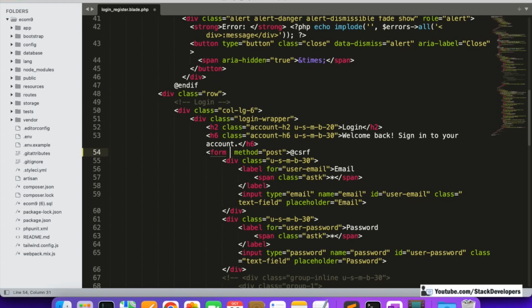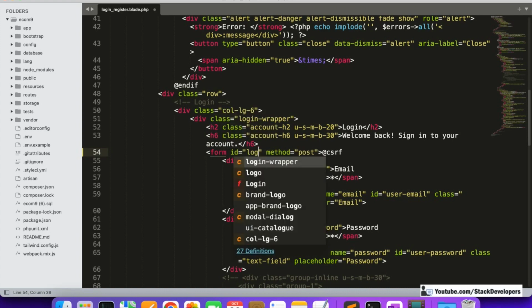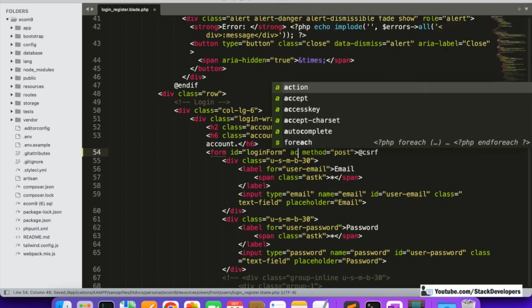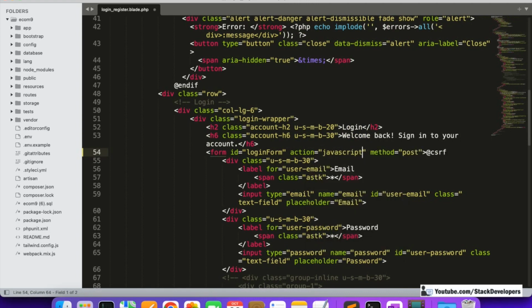I'm going to give the form id here, and I will name it login form, like we created the register form earlier. I will set no action, because I don't want any action to run, so I will add this JavaScript, which means it will not take it to any action. There is no URL defined for the action of this form.